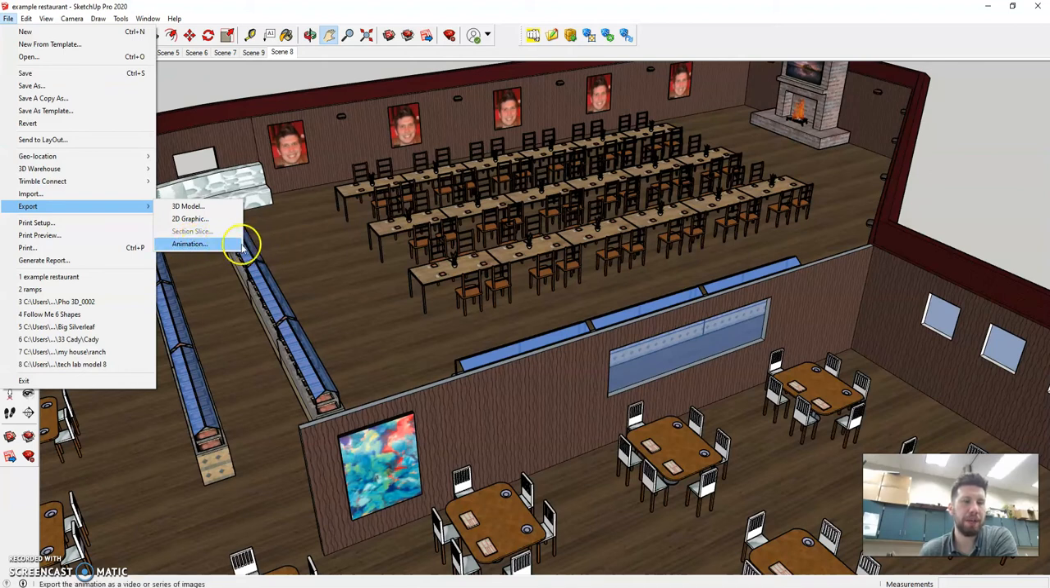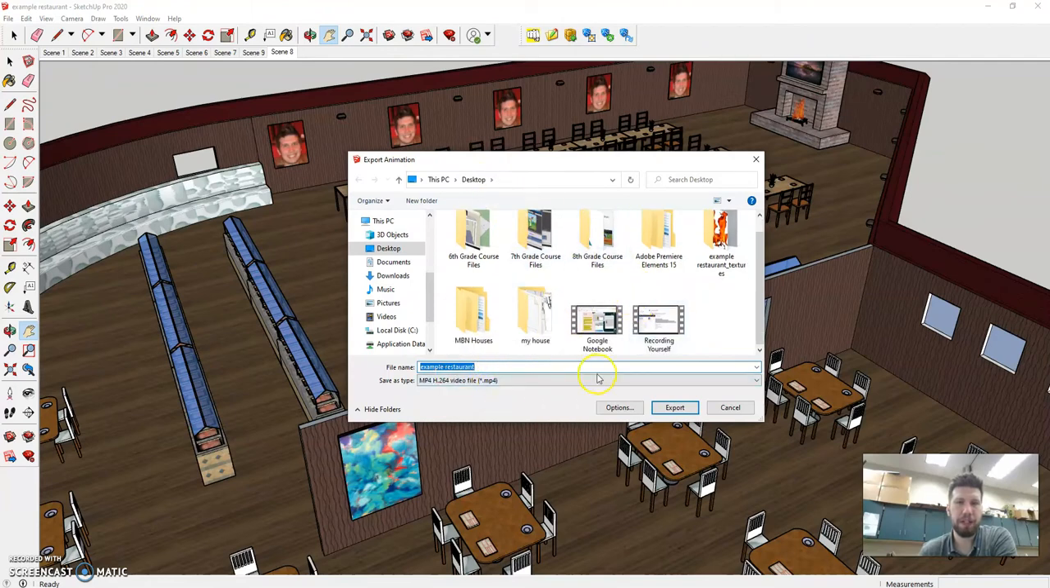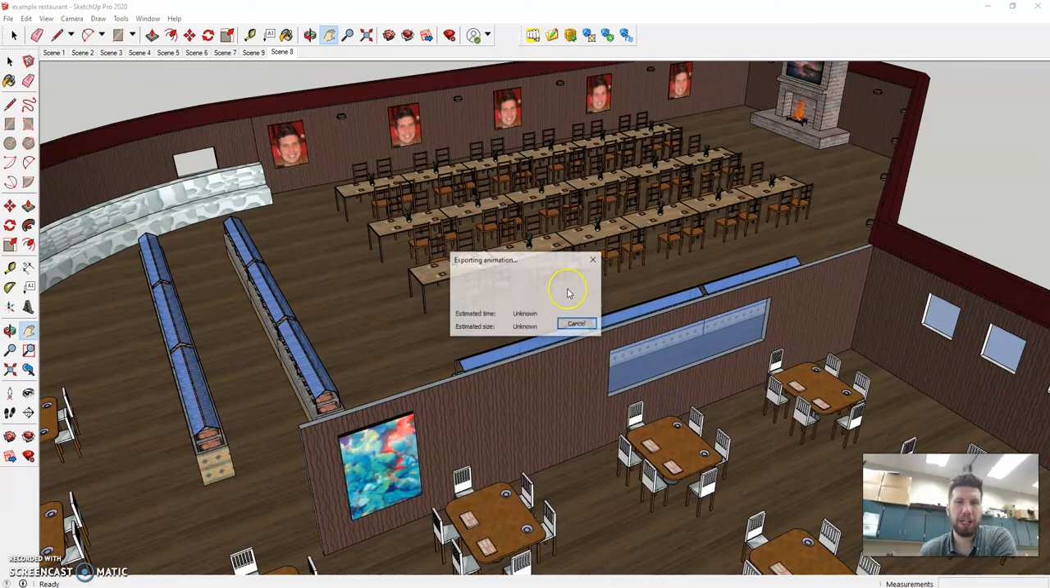On yours, it's going to have a pullout that says Video or Pictures, but you're going to pick Video. So you'll do Export as an animation, and we'll pick Video. Then you have a spot to save it. You can save it probably just to your desktop, and you'll have a name, and you'll hit Export.